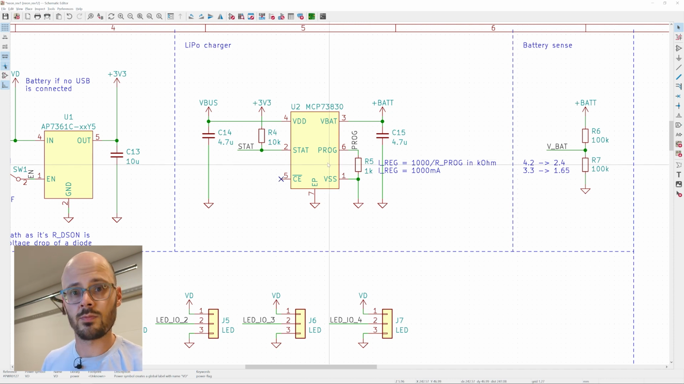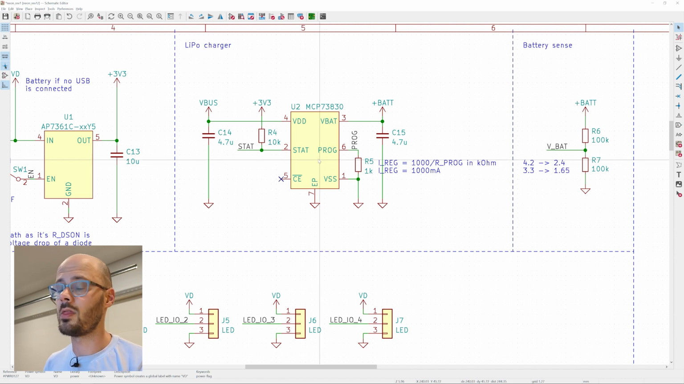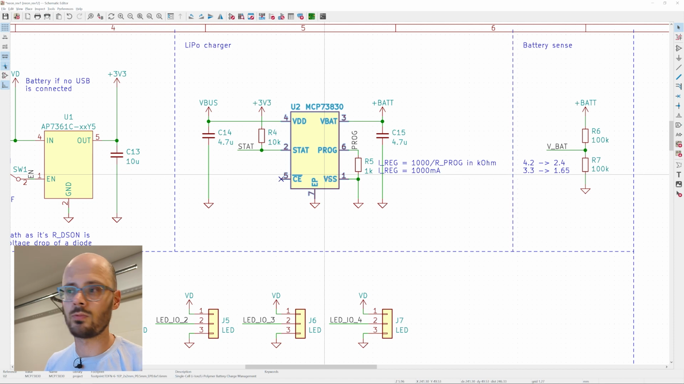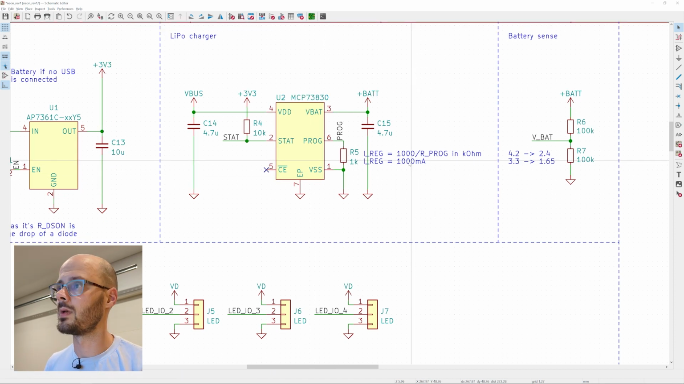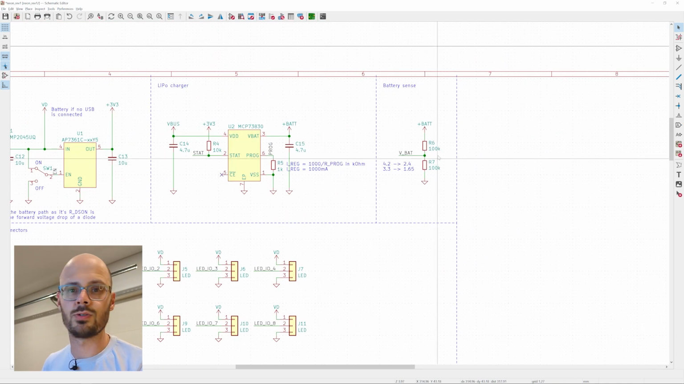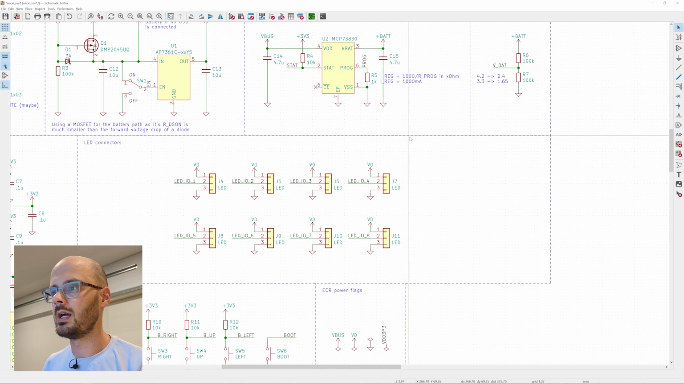Lastly, in the power section, we have the LiPo charger. It's also the first time for me to use a LiPo charger. I picked this particular one because it can charge at 1 amp. Given that we have a relatively beefy battery in the pack, that's a good current we want to use. A little voltage divider is used just to measure the voltage of the battery.